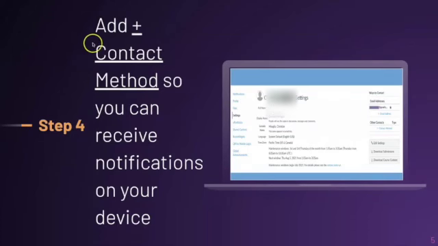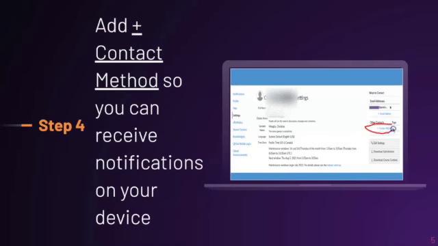Step four, you are going to add a contact method. So you already have your Canvas account set up on your SAUSD Learns, and now you want to add a contact method, and that you would find right here. And we're going to see how that works in a few minutes.